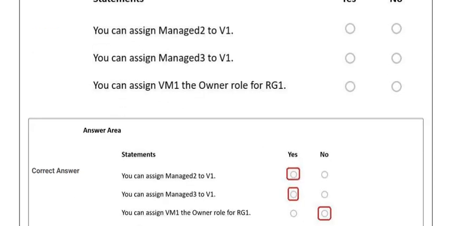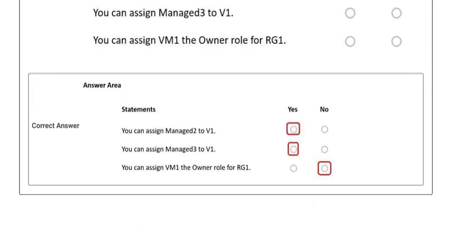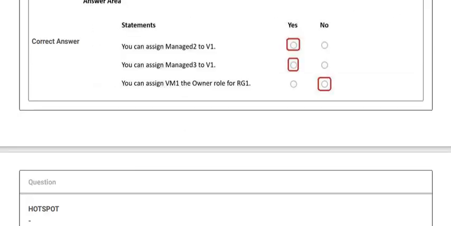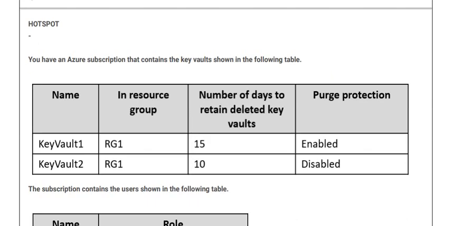The correct answer is: you can assign manage 1 to V1. Yes. You can assign manage 3 to V1. Yes. You can assign VM1 the owner role for RG1. No. Next question is, you have an Azure subscription that contains the key vaults shown in the following table.